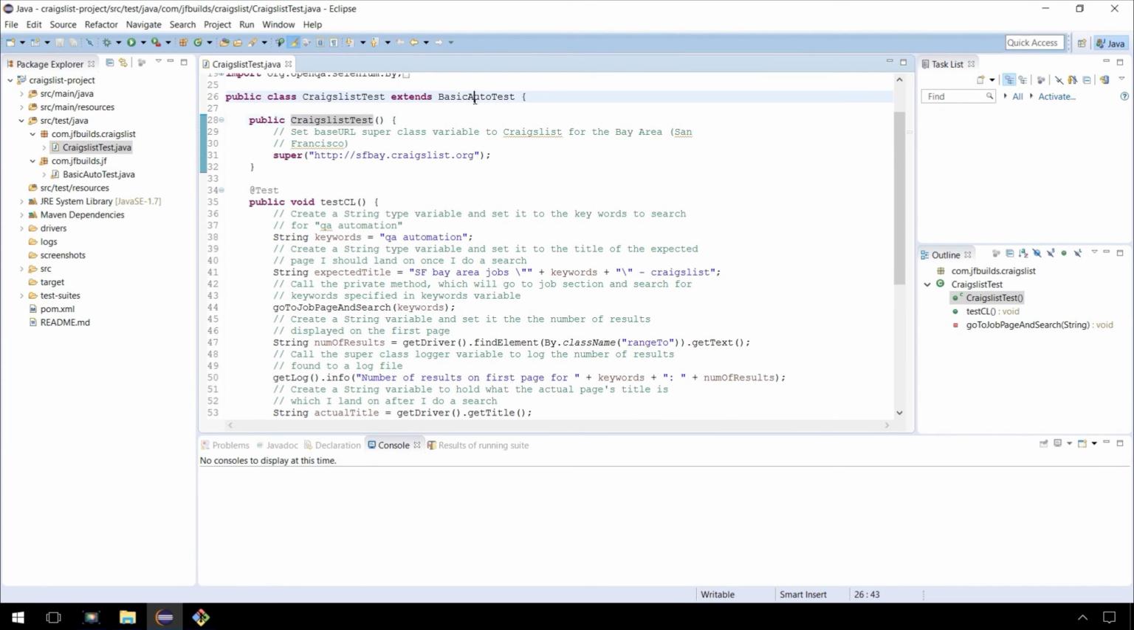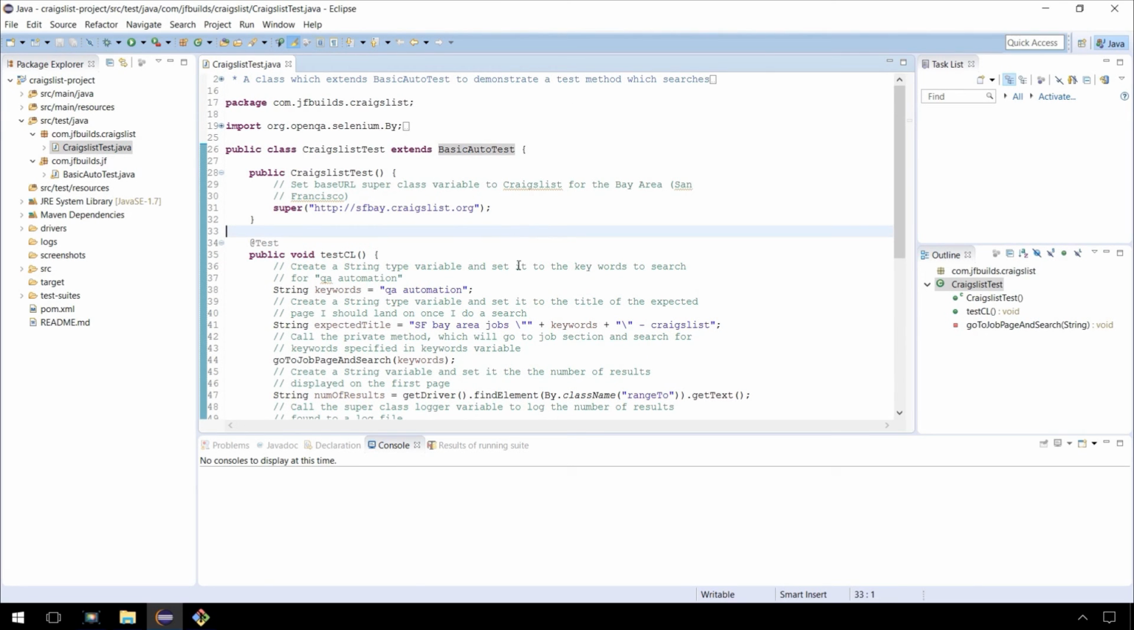Basically, we have a constructor. It's extending the basic auto test, so a lot of functionality is coming from that basic auto test, so that our test can generally have the same pieces throughout different tests. So we can really build that framework. Here we call the super constructor, and we're setting the base URL so that we can access the base URL anytime.